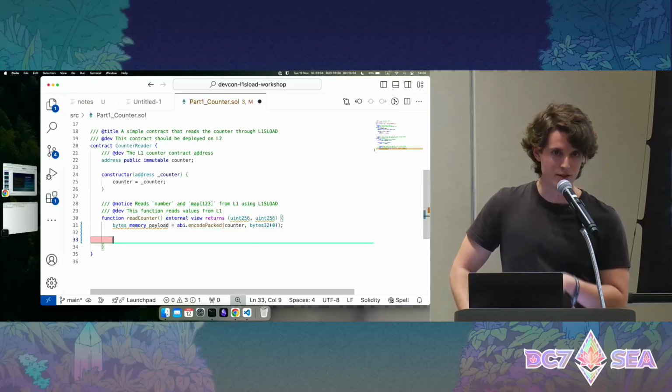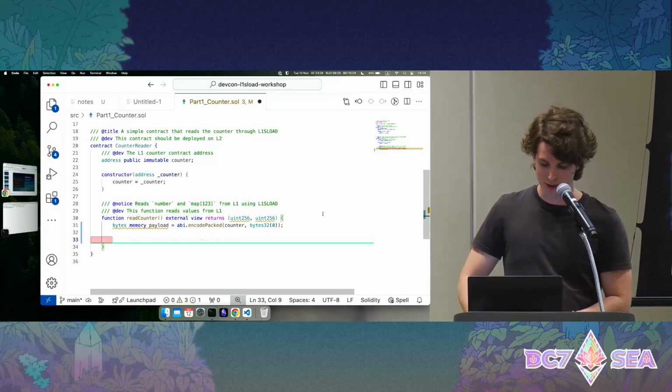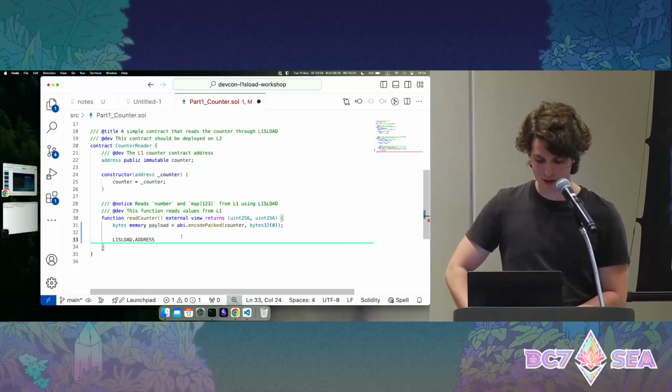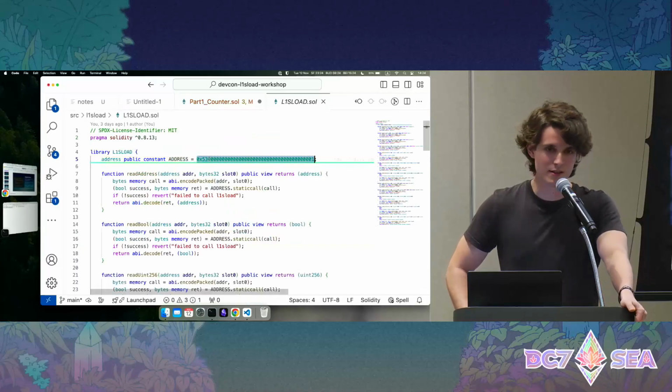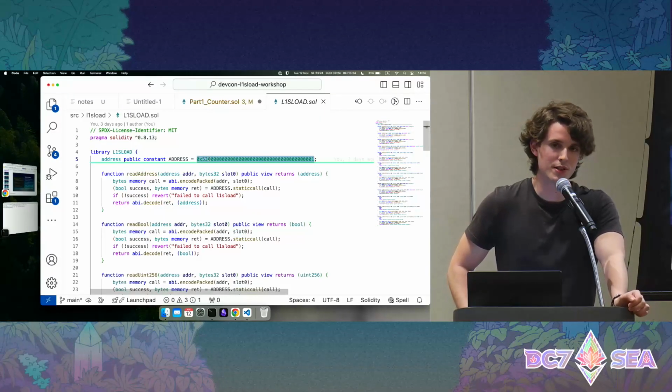So we have the payload. Next step is to actually call the precompile. To call the precompile, you need to have the address. Here in this helper, I already have this hard-coded. This is subject to change. As I mentioned, the proposal is still not final.